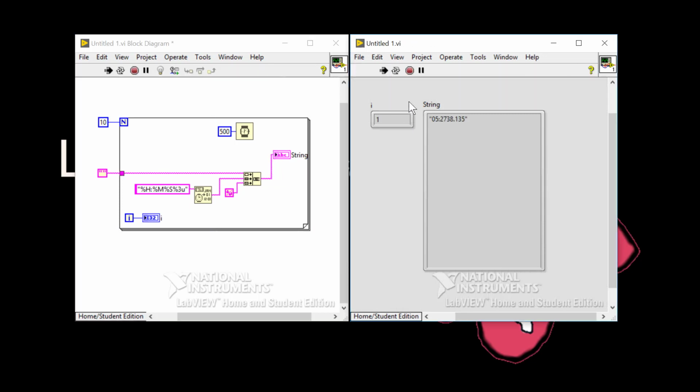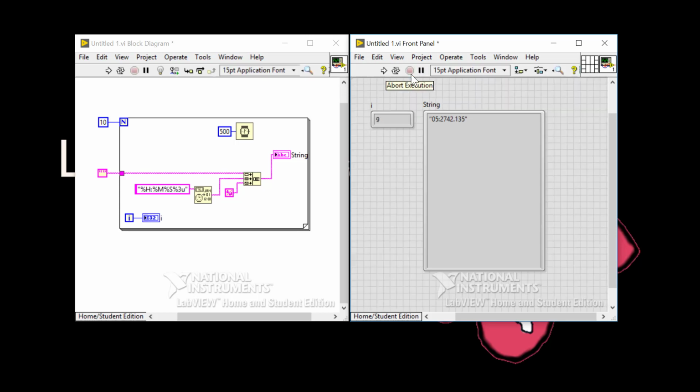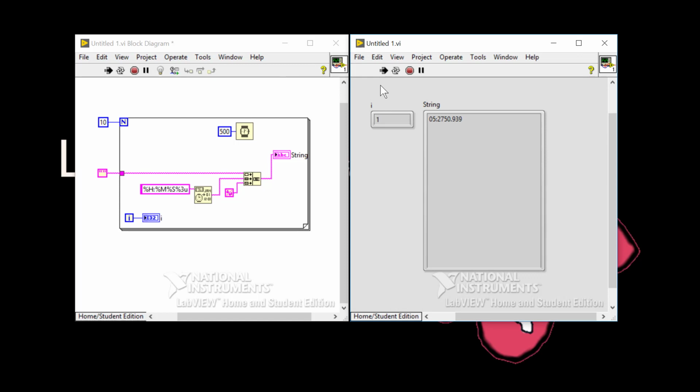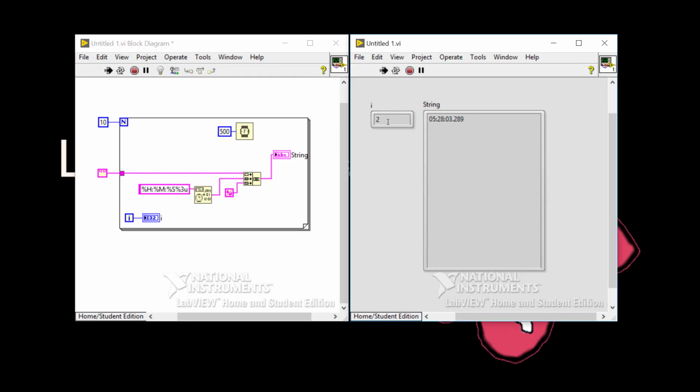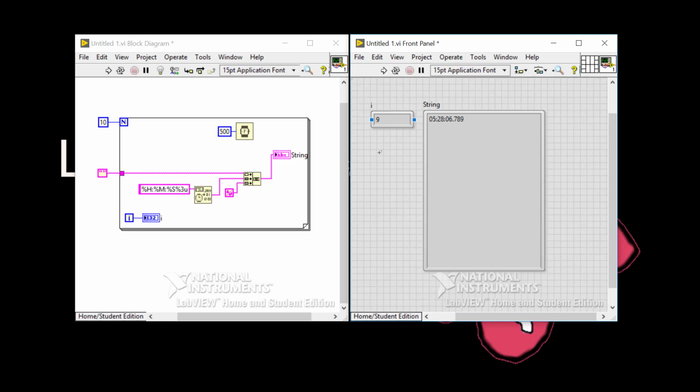So if I run this, oops, this shouldn't be in quotes. Okay. And I need a colon here. All right. So as you can see, the iteration value increments, but the string indicator only shows the current time and not the previous times generated from prior iterations.